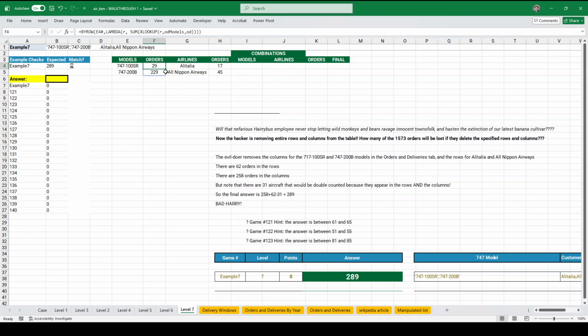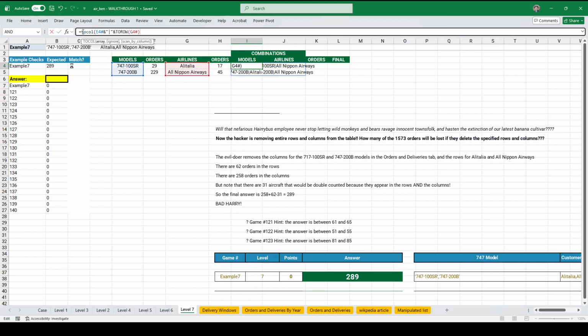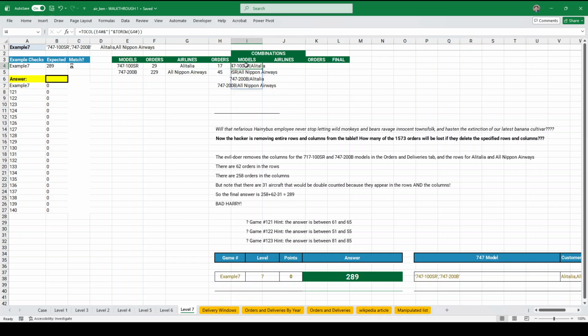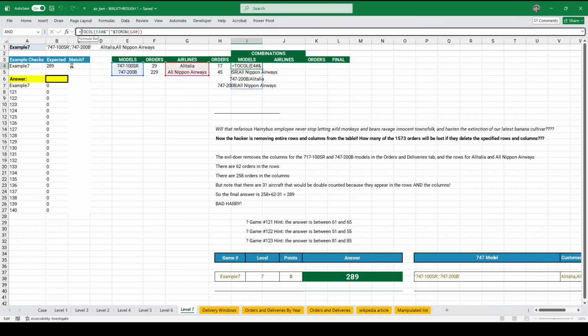So that is all of the columns, that's all of the rows, but now we've got the intersection of the two. So I'm going to join the models and separate them with a pipe and a version of the airlines that is a row. We get all the combinations, and then I'm going to TOCOL those. We get 4 combinations because we've got 2 by 2, so that's 4. But I now want to separate out the models from the airlines, so I'm going to go TEXTBEFORE, and this way I'm getting all of the possible combinations.